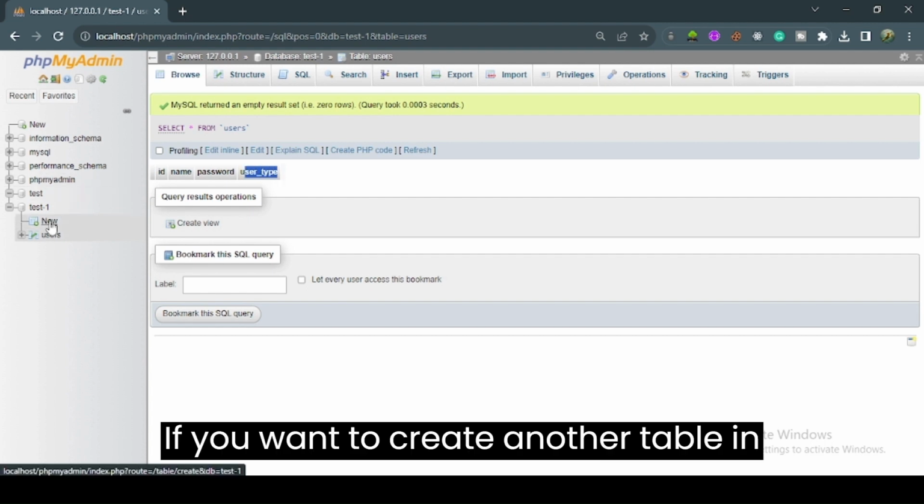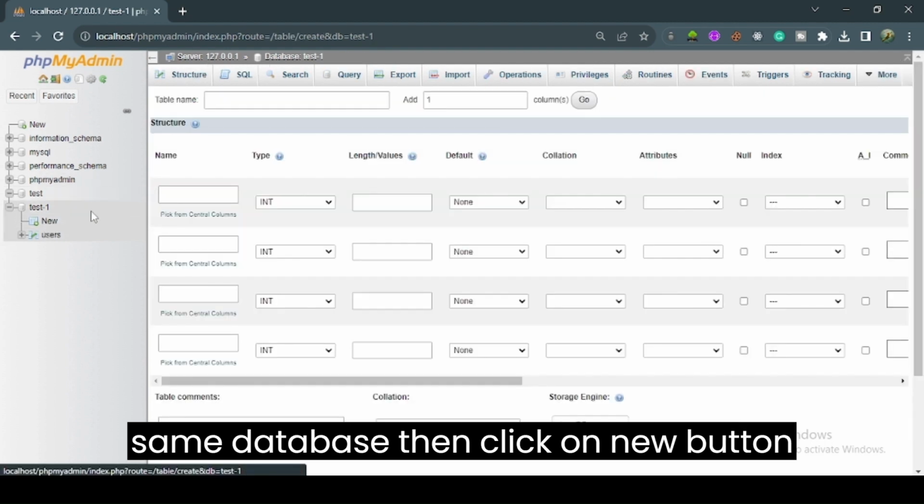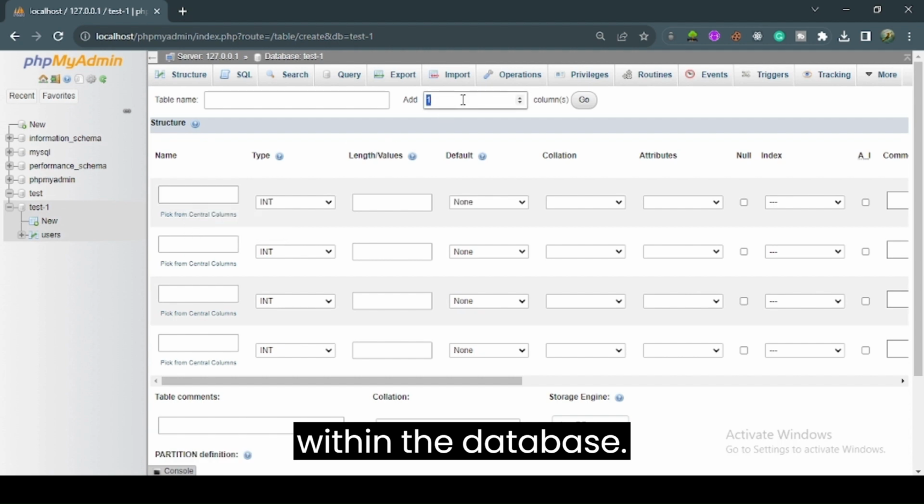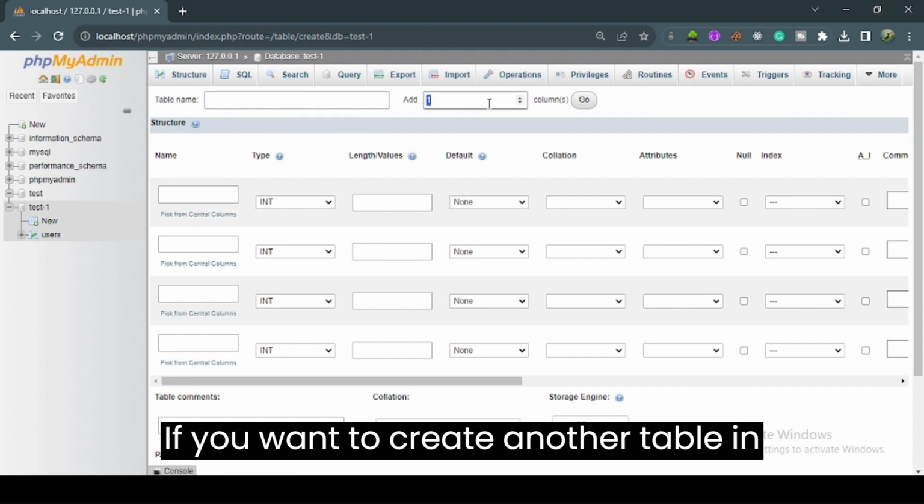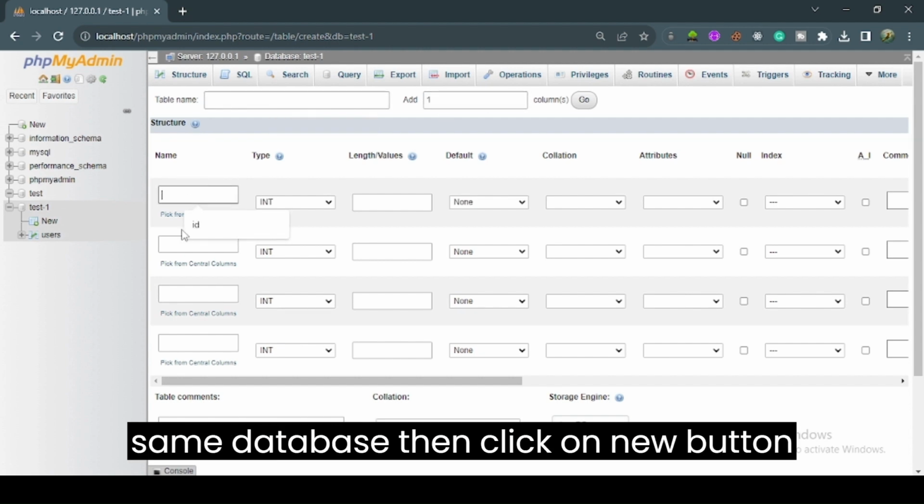If you want to create another table in the same database, then click on the New button within the database. Here you can also change the column size according to your requirement.